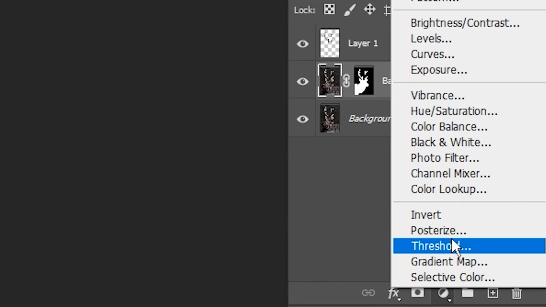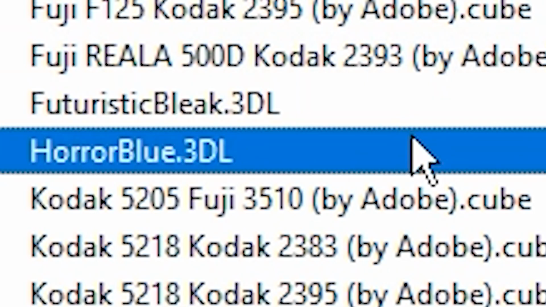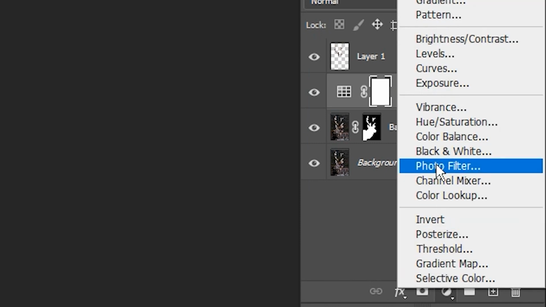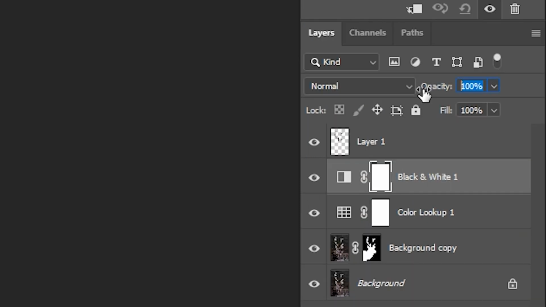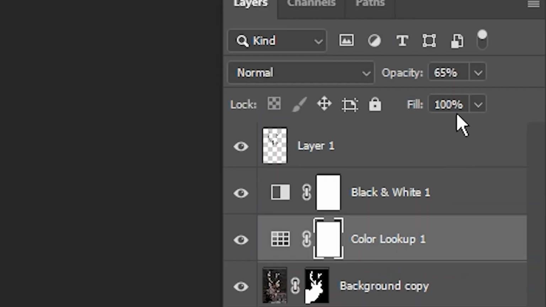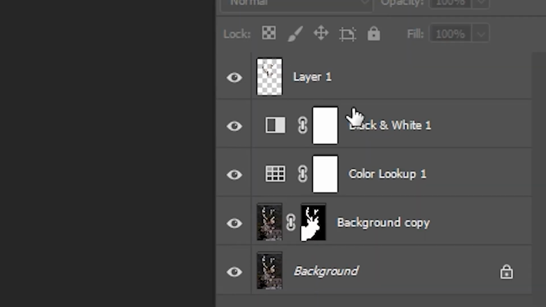Now take a new Color Lookup adjustment layer. Change the LUT to Horror Blue. Adjust the layer opacity. I will go with 65%. Now create a Black and White adjustment layer. Change its opacity to 50%. Color Lookup seems too much to me. I will change the Color Lookup adjustment layer opacity to 50 as well. Make sure you put both these adjustment layers below the horns layer.